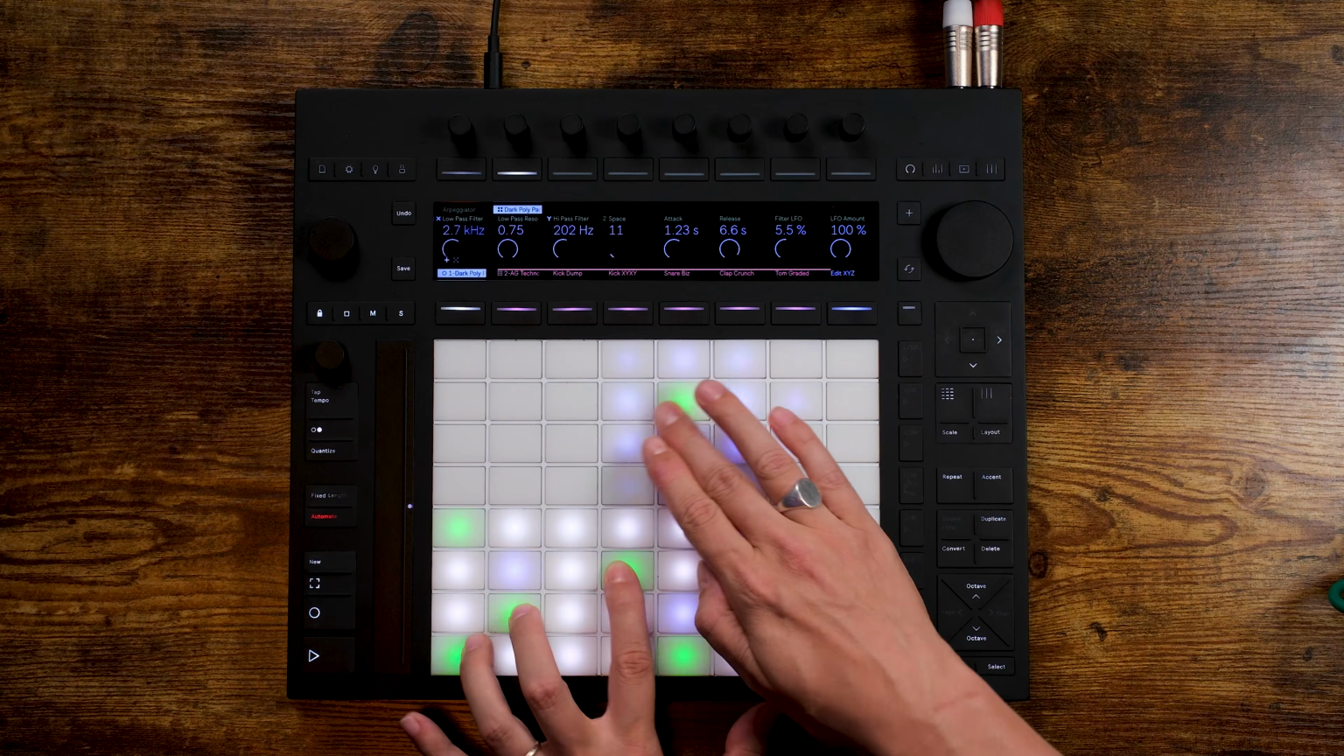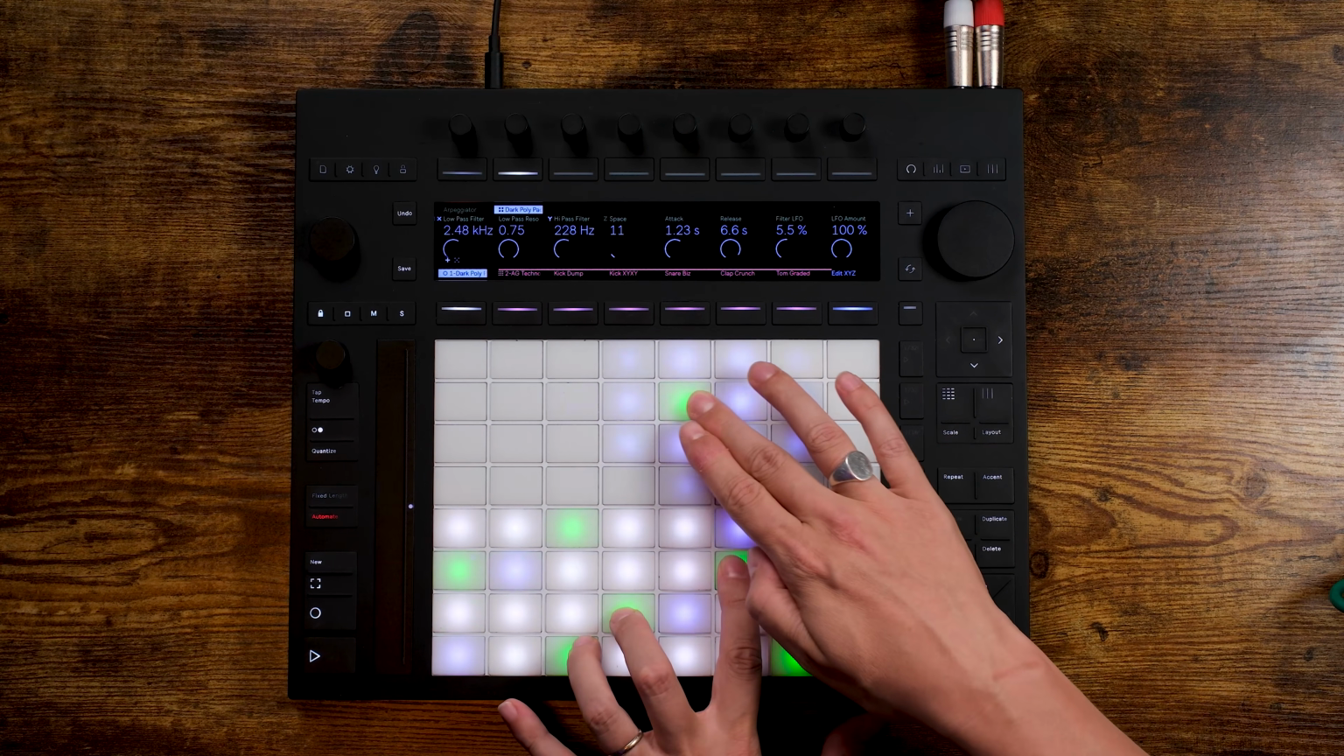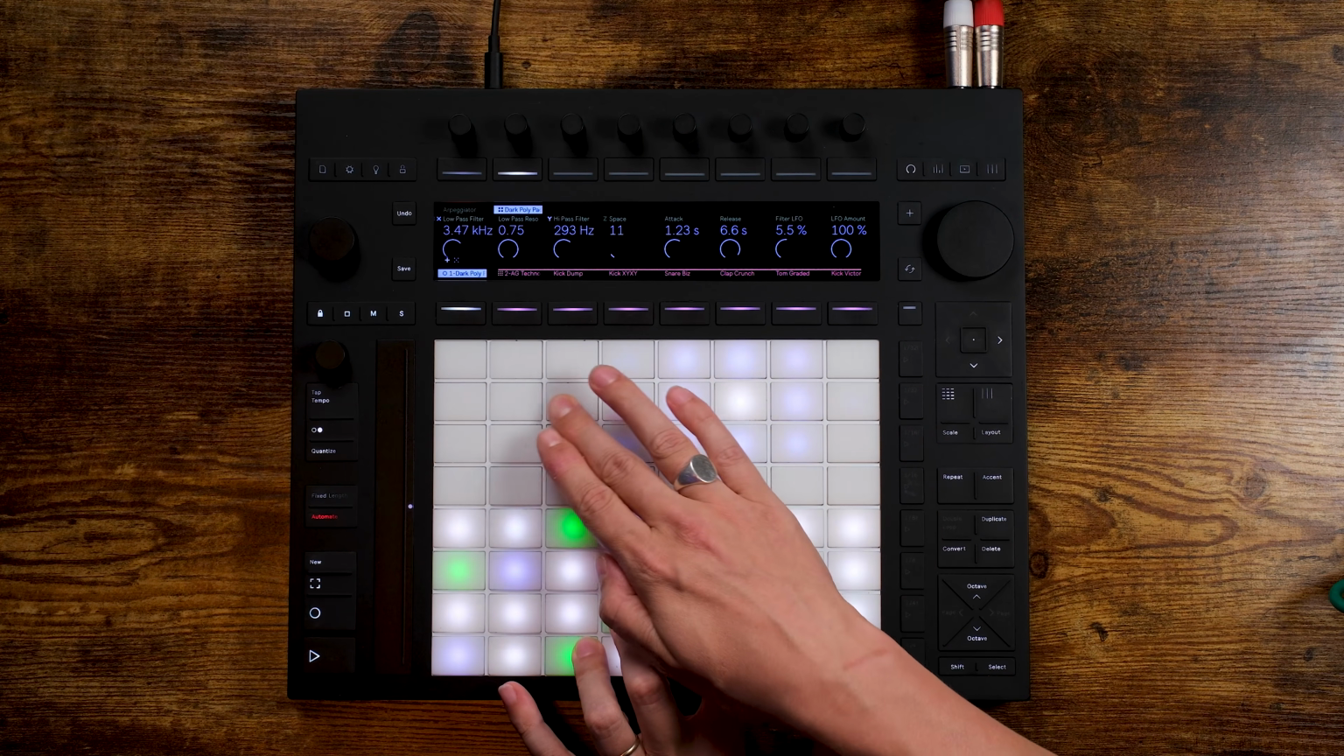How cool is that? It's so much more fun than just turning the dials at the top here. And basically that would be impossible to play, to play that and turn those dials at the same time.